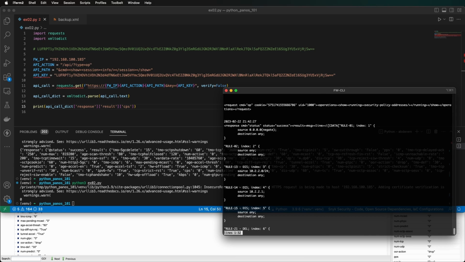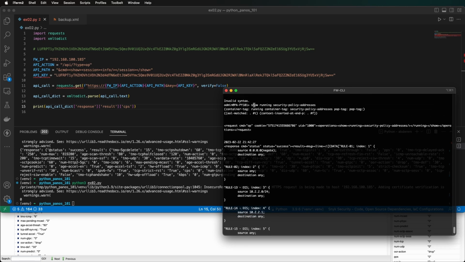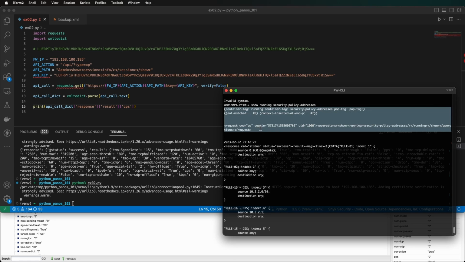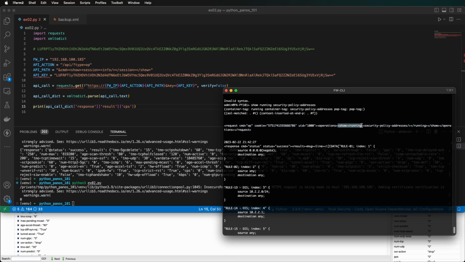sorry, a mistake. If I run the same CLI command, so again, instead of just showing me the information, you see that now it's in a kind of API request, let's say format. You see the request, you see here, show running security policy addresses. Why is it here operations and so on? We will come back to that later. For now, just try to compare and run.